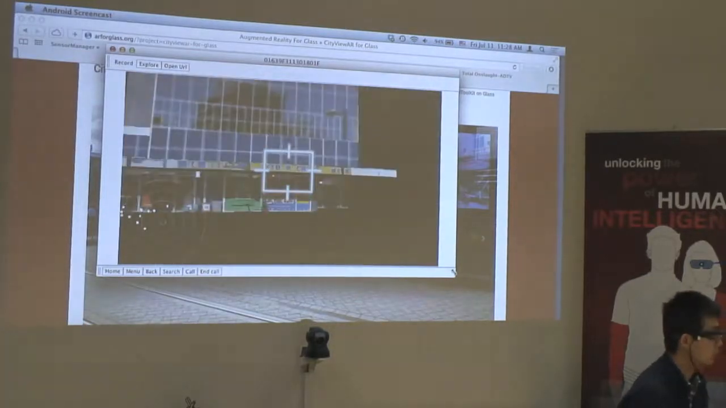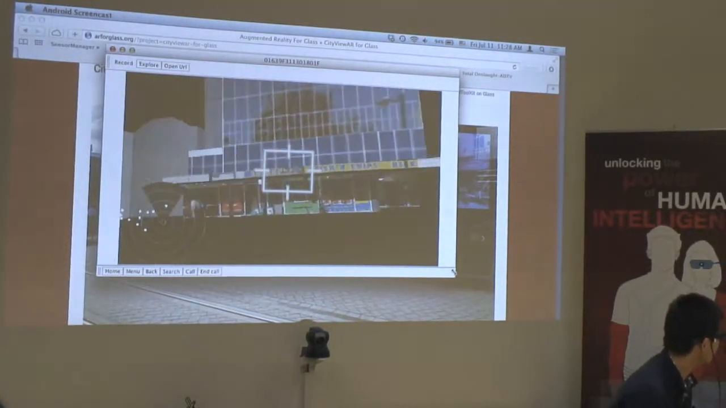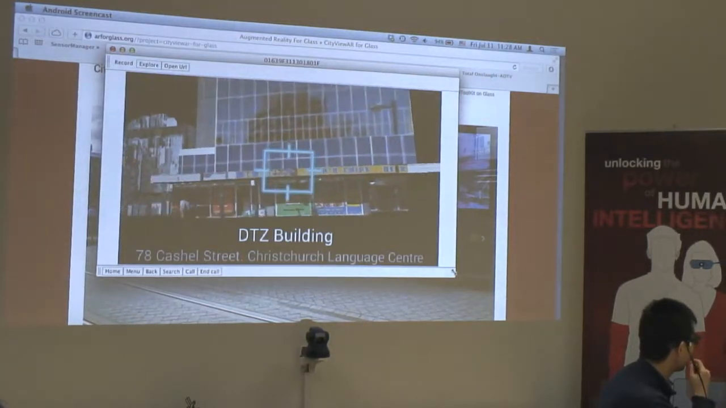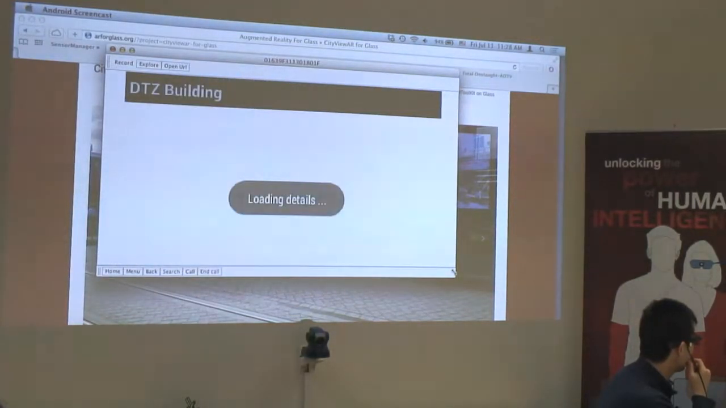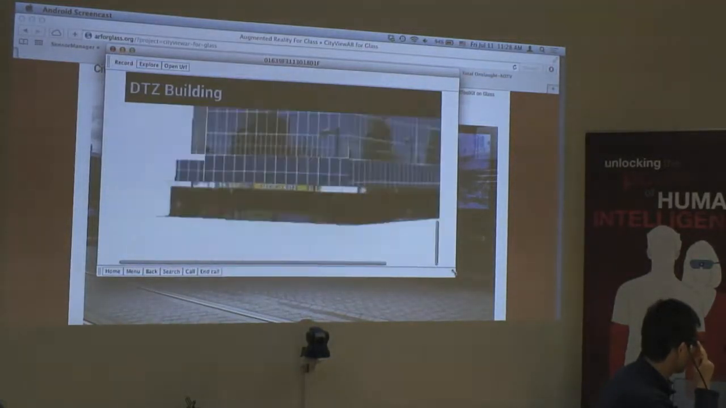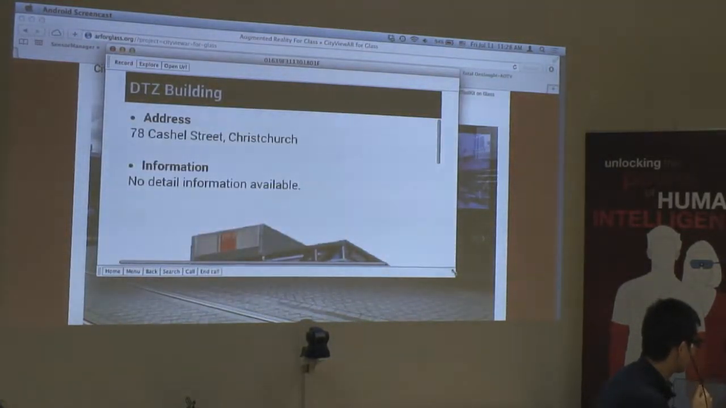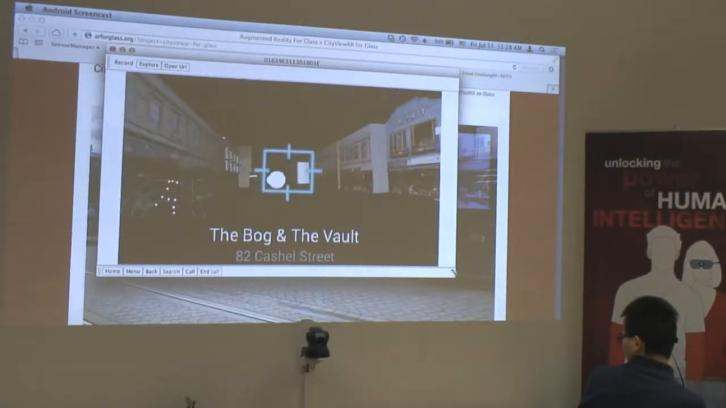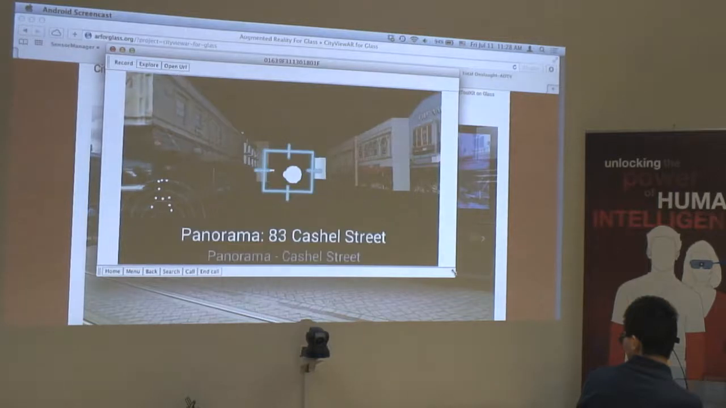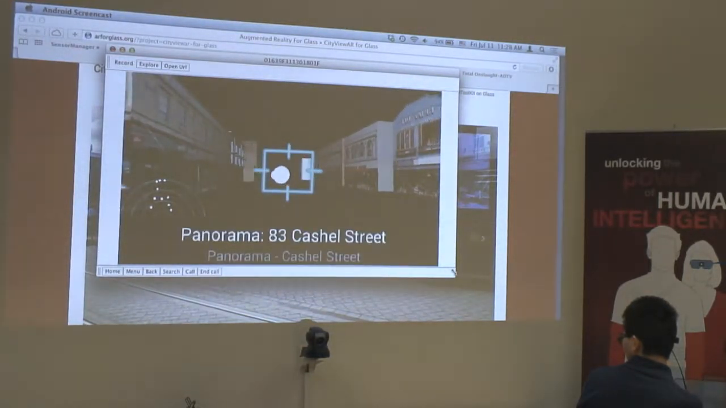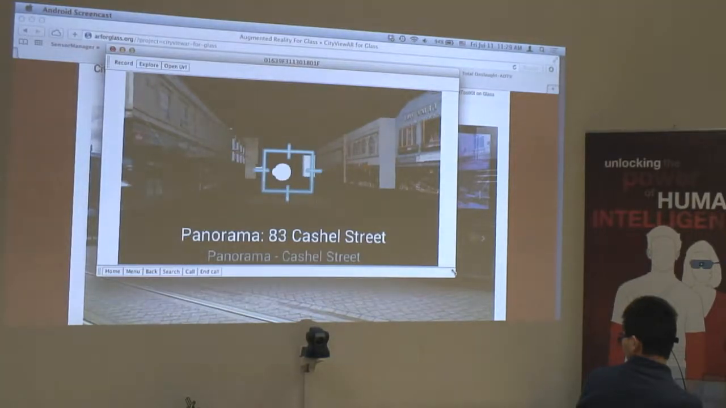But if I turn around and aim at the building, it will show you the name of the building. And then if I tap while aiming at it, it will show some text information or picture of that building, and so forth, and go back. And I think if I head down there, there might be some photo bubbles, which is panorama picture. So if I tap, we'll load a panorama picture.